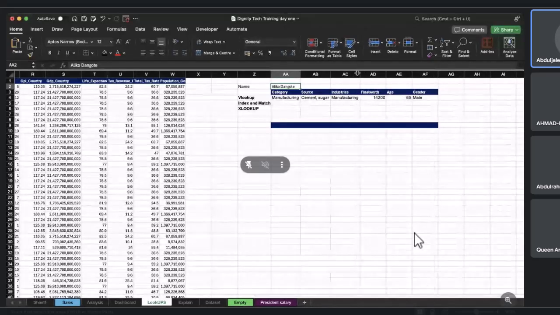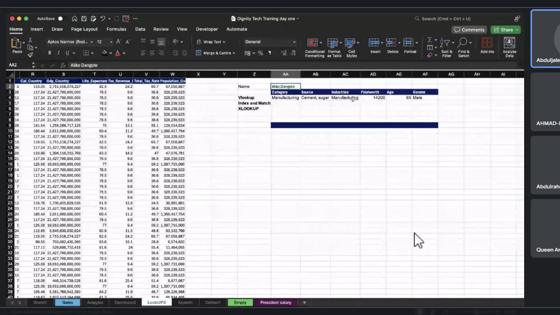That means if you want to do business, as a data analyst, you are seeing where you can do business also. You can venture into sugar and cement. You can start manufacturing cement. You can make money like Dangote. And the industry is manufacturing, his net worth is 14 billion. He's 65 years old and is a male.